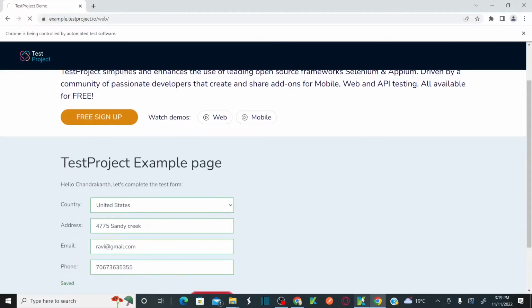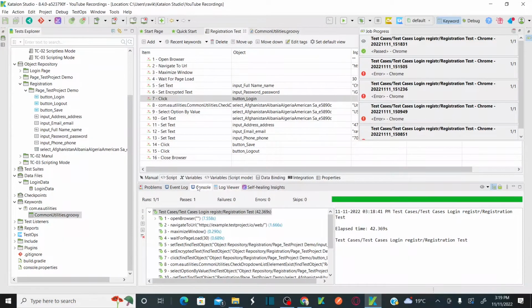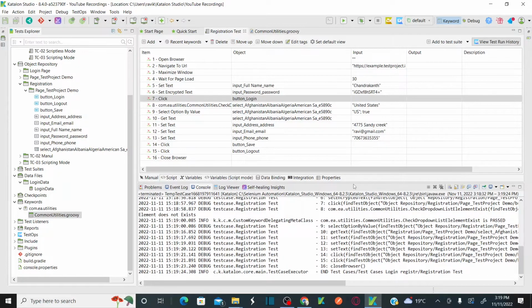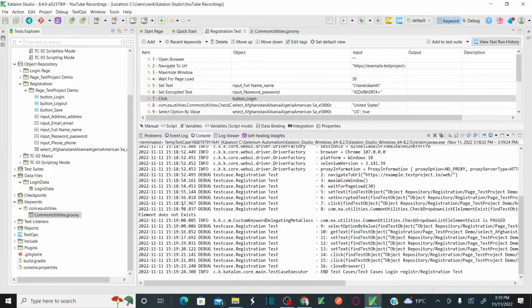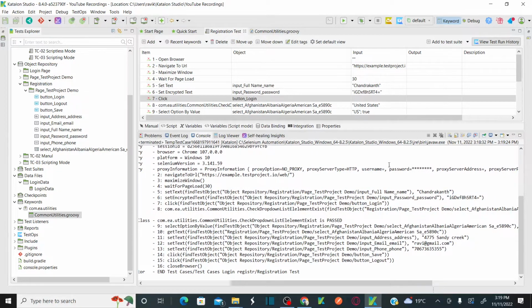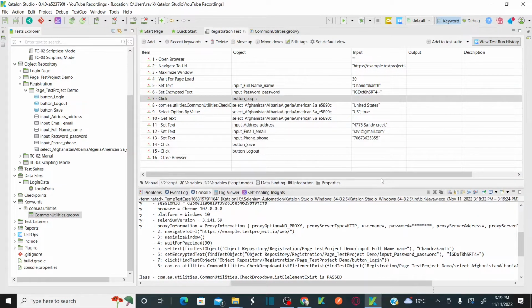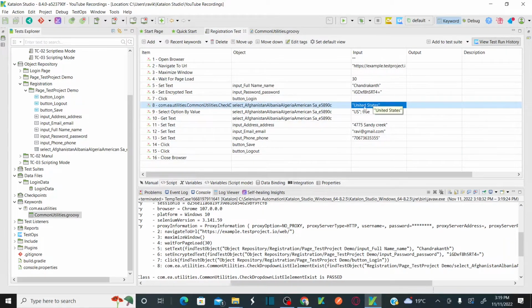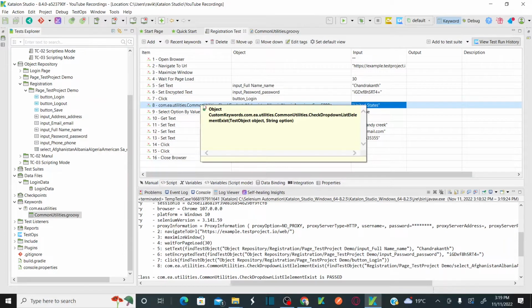That means the custom keyword that we created got successfully executed. Let's go back to the console and see if it printed anything. If you see here, step number 8 printed that the element does not exist. Why? Because of the value we passed, United States. It might exist, it might not exist. So basically I created a custom keyword to verify whether a drop down value exists in the drop down or not. This is the custom keyword.